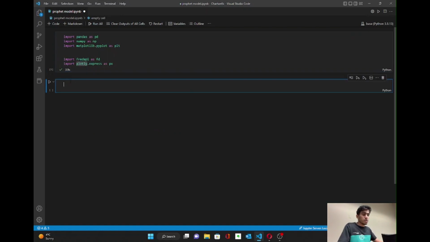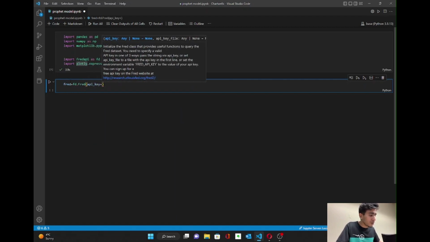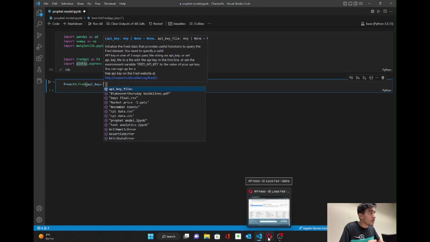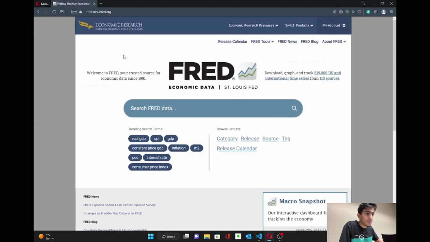All right. So now the first step is to get our hands on the data. So let's create our connection with FRED to do that. So let me just create something called FRED. In order to have access to the data, we need to have an API key from FRED itself. Getting an API key from FRED is pretty easy. So this is how FRED's homepage will look.